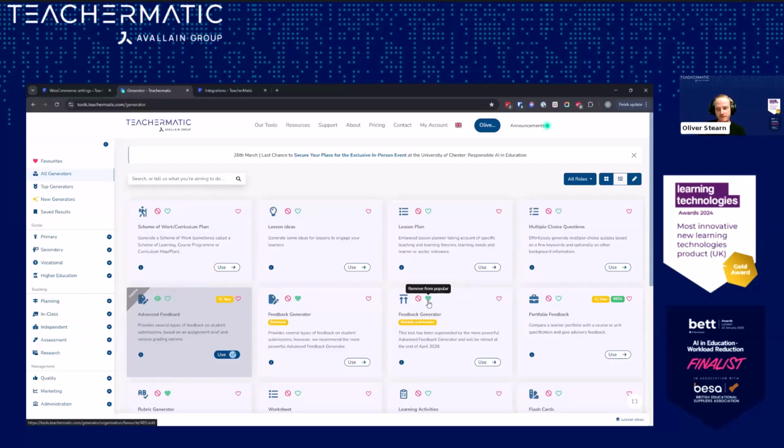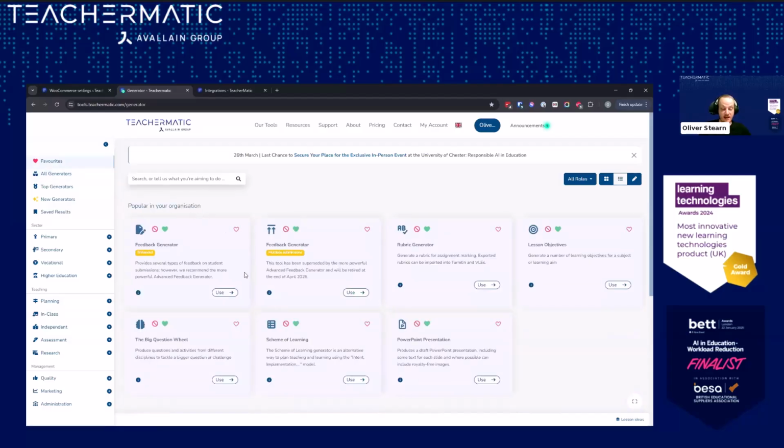Equally, you can click this icon, which will add that generator to all of your users' favorites page. So all of your users will see their own favorited generators up at the top. I haven't got any. And then below that, they'll see this popular in your organization section with all of the generators that you've decided to put in.